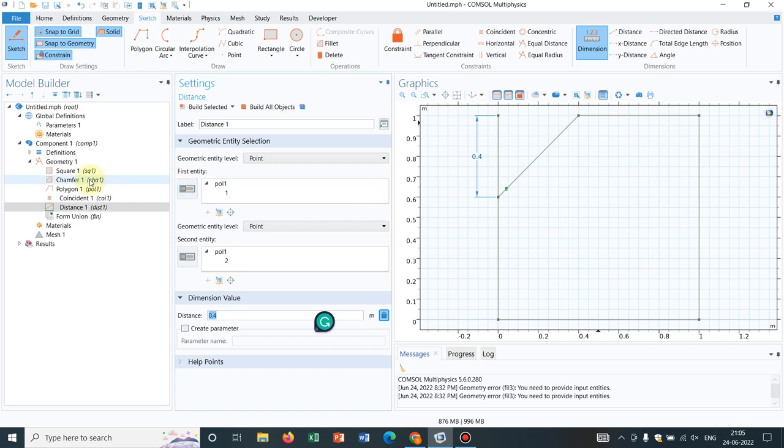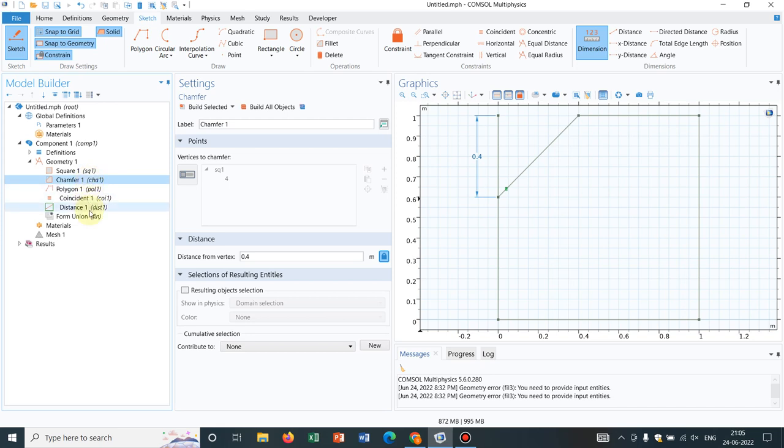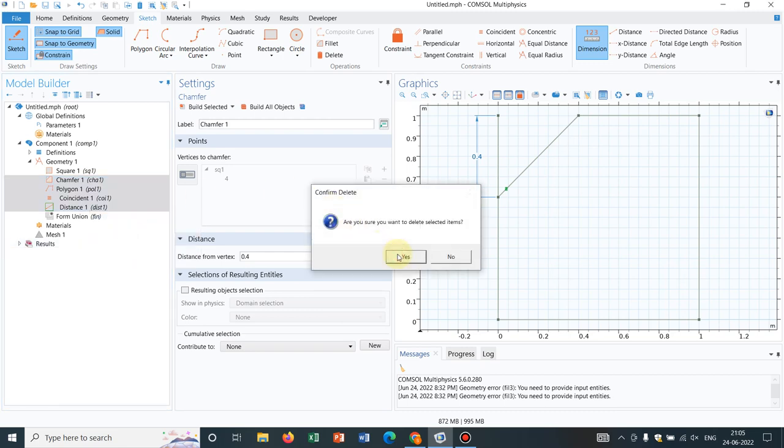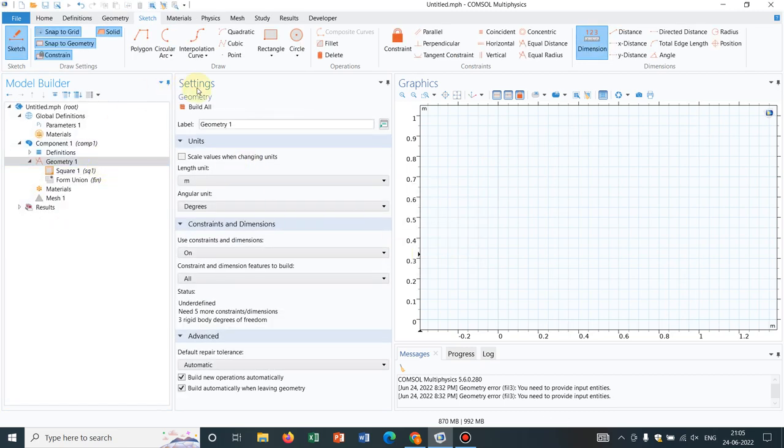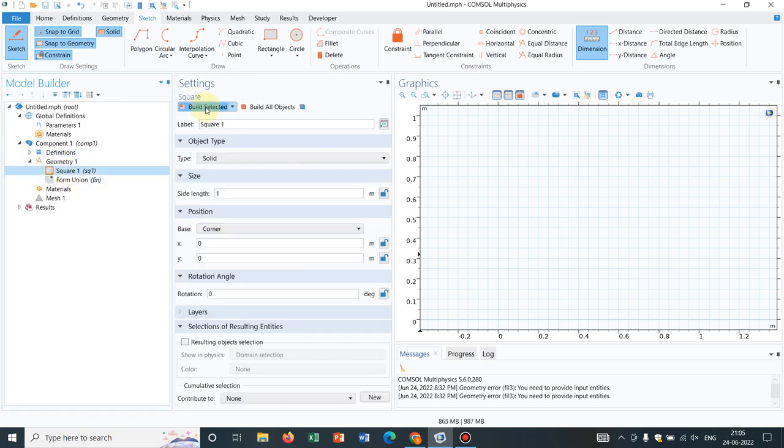Okay, now let us delete it. We have deleted it. Now we are going back to the square. The square is already chosen, I have not deleted it. I click on build selected.